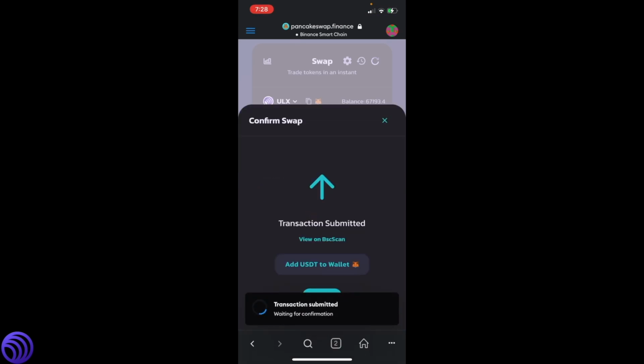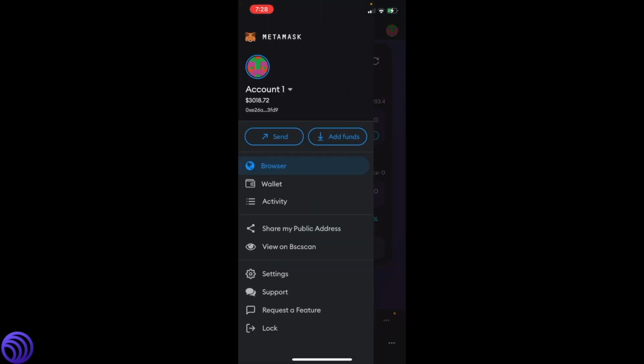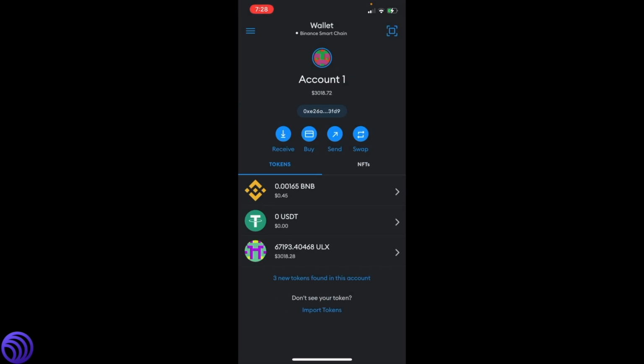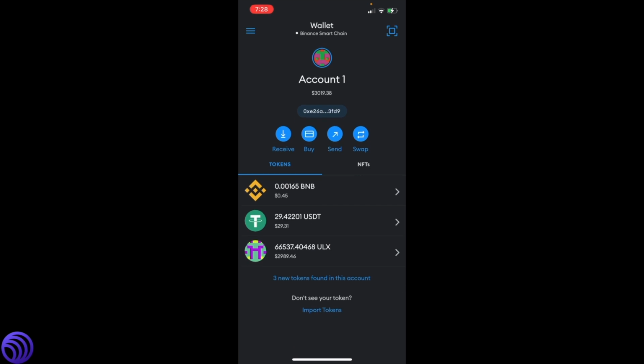And that's it. Very simple and a very quick transaction. I'm gonna hit close. I'm gonna go back to my wallet. And it should show up in 1 second. There you go. $29 that I just swapped for 656 ULX coins. How simple is that?